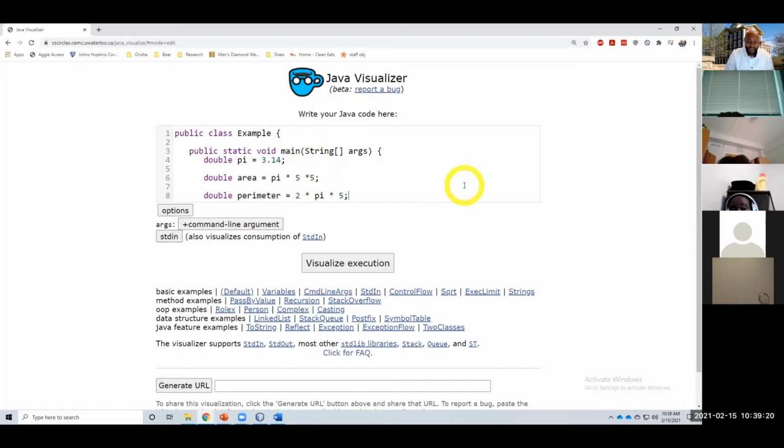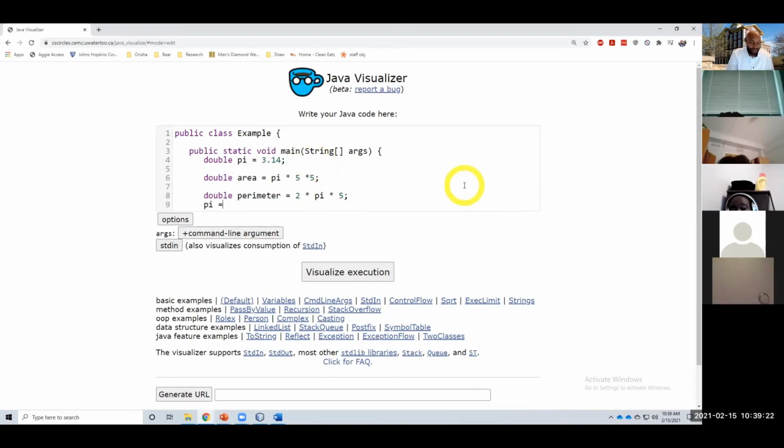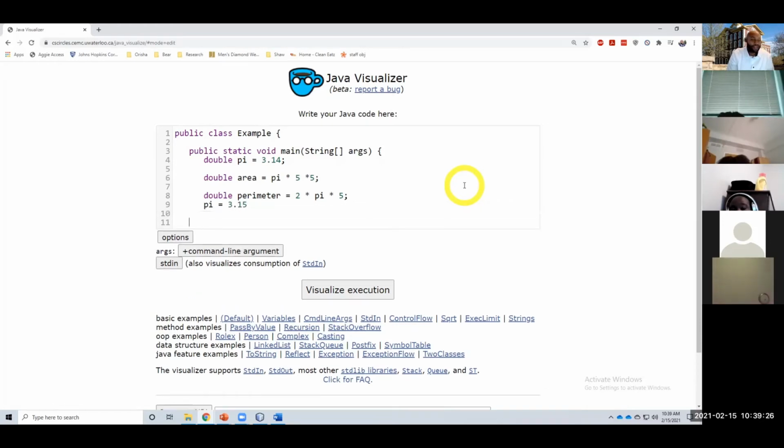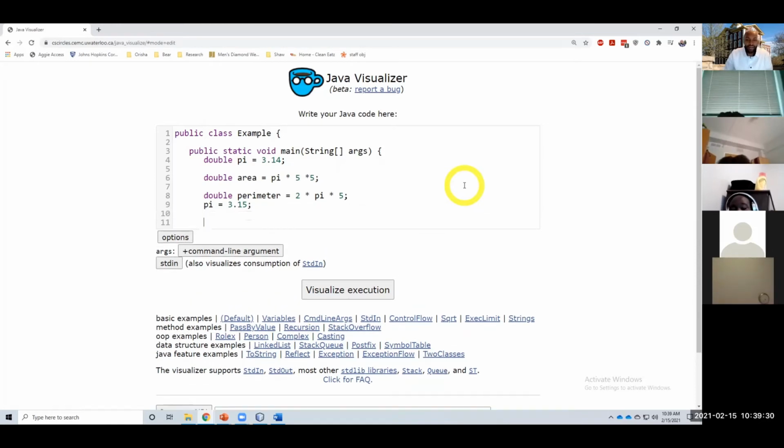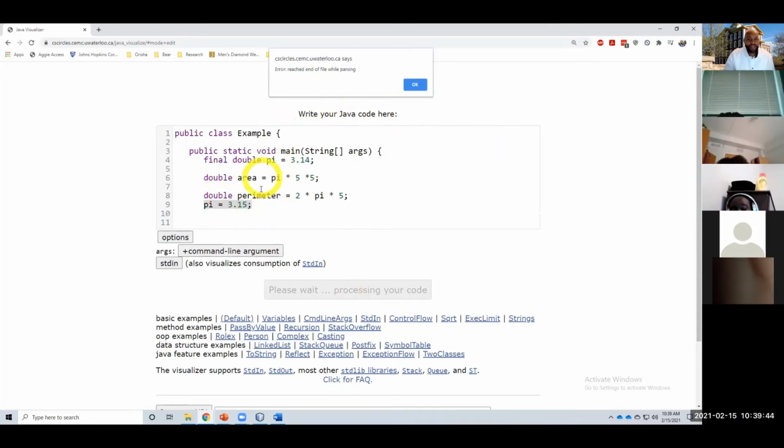I don't want somebody to accidentally go down here and say pi equals 3.15, and then I'm trying to calculate the area again, and my results would be wrong. So I would say final double pi. And now this line cannot be done. You can't change the value of pi. And actually, I'm getting this error because I don't have my brackets.